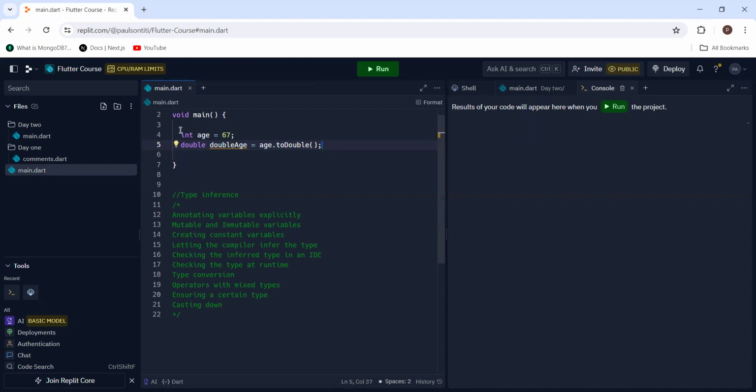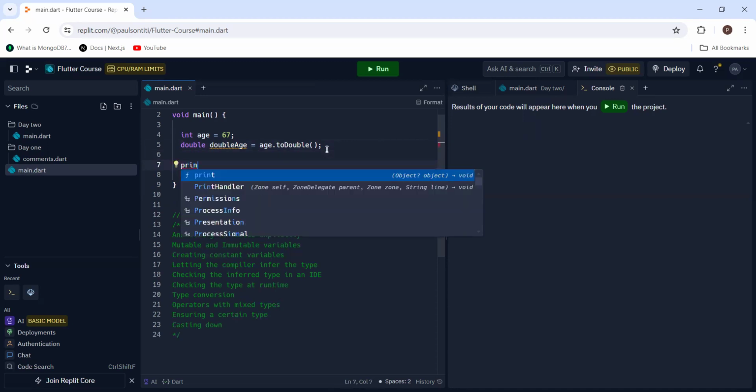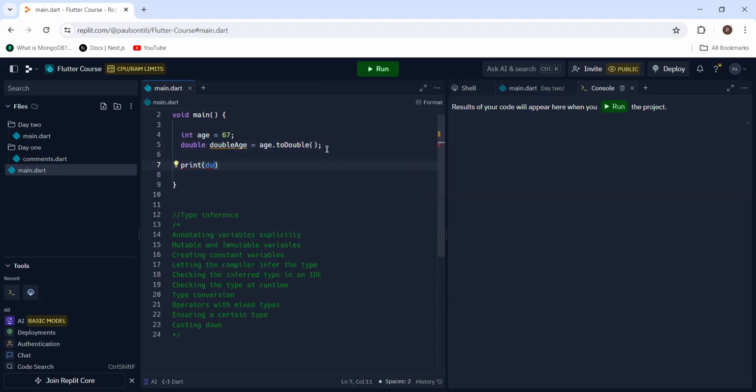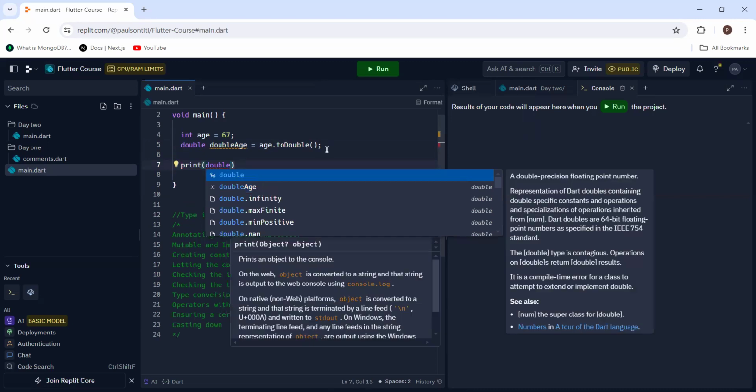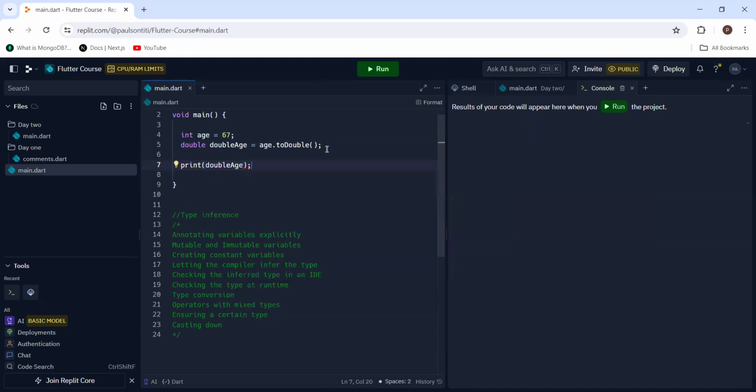So now, this age dot toDouble will convert this integer to double, and when I print double age, it would give us 67.0. It has converted it to a double.